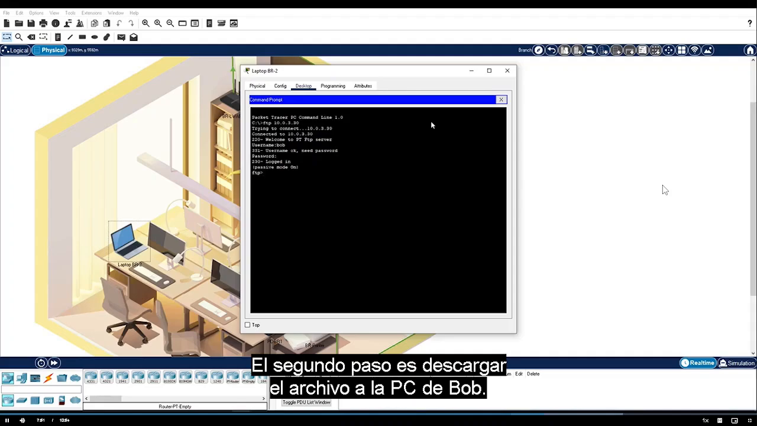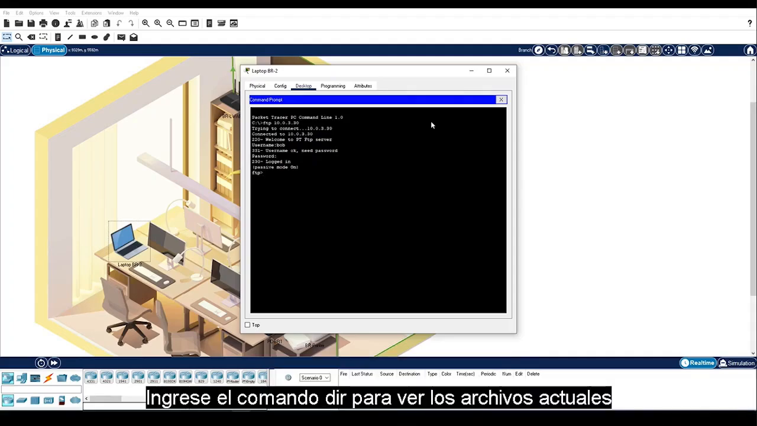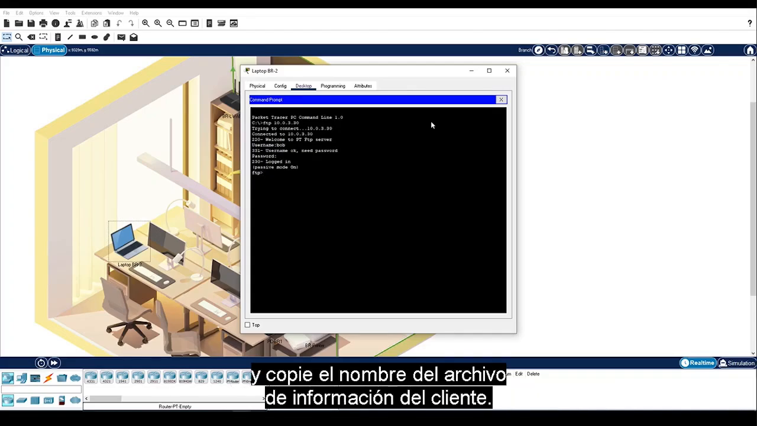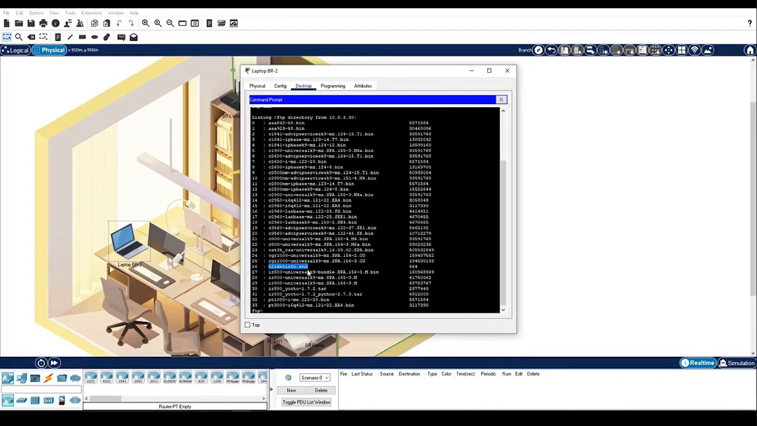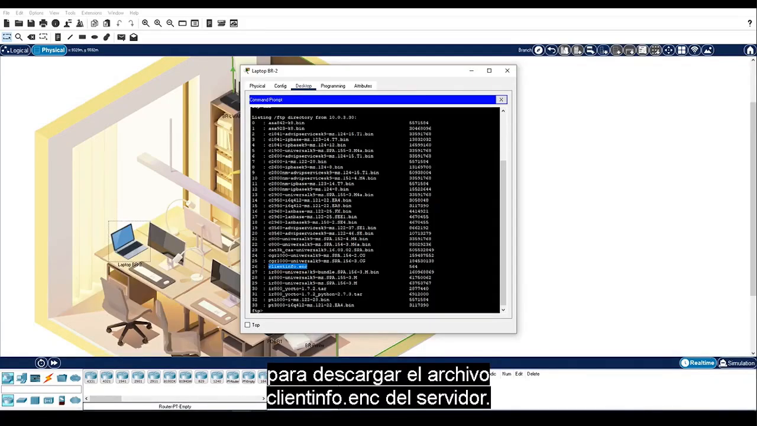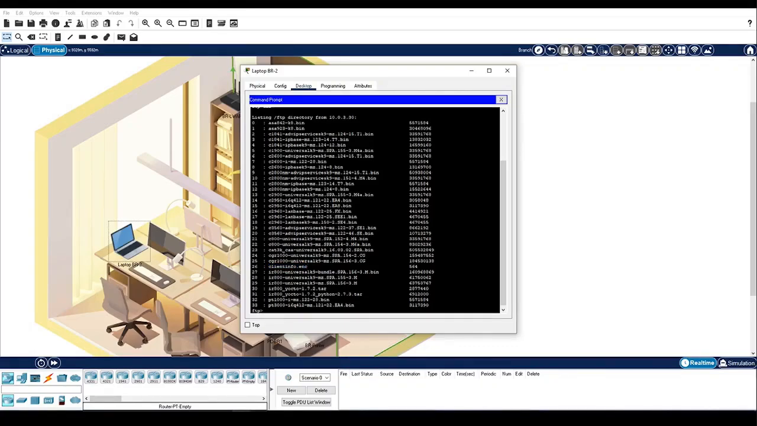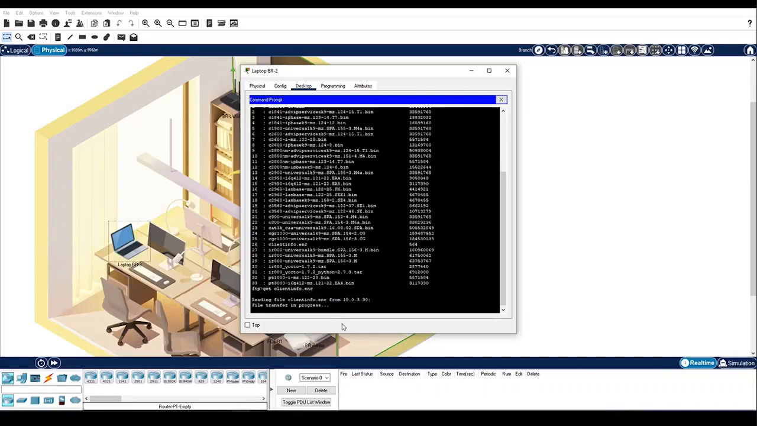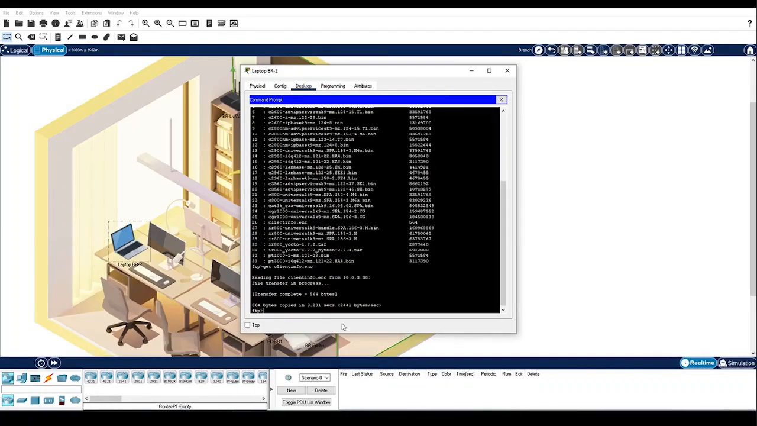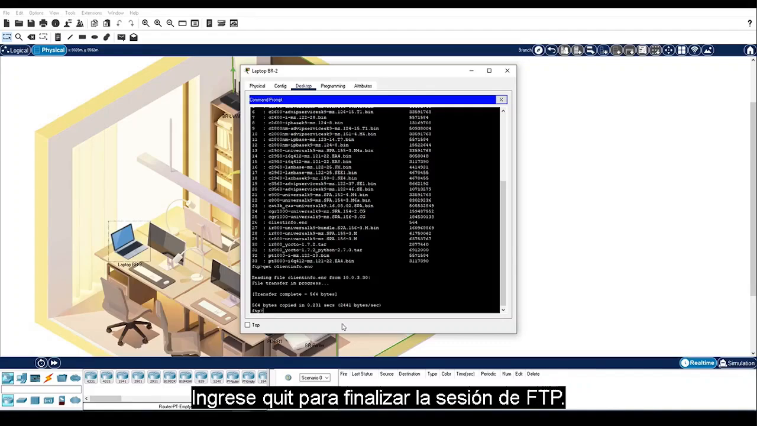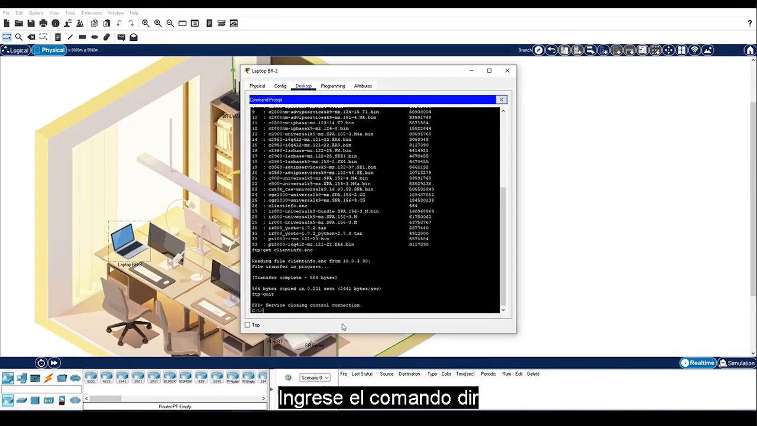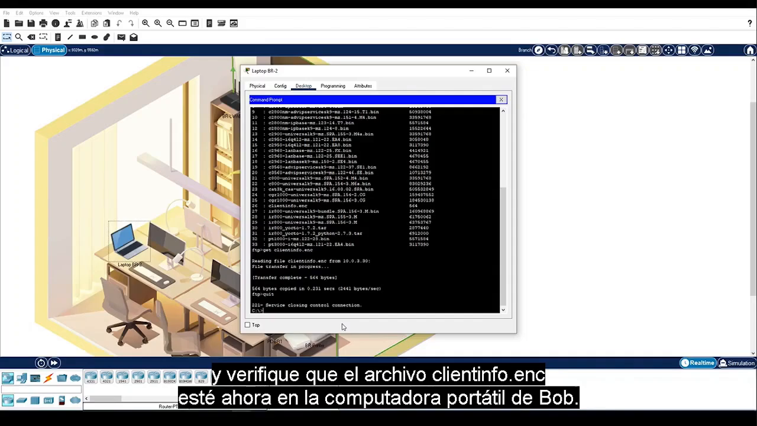Step 2 is download the file to Bob's PC. Enter the dir command to view the current files stored on the BR server and copy the name of the client information file. Use the get command to download the clientinfo.enc file from the server. Transfer is complete. Enter quit to end the FTP session. Enter the dir command and verify the clientinfo.enc file is now on Bob's laptop.